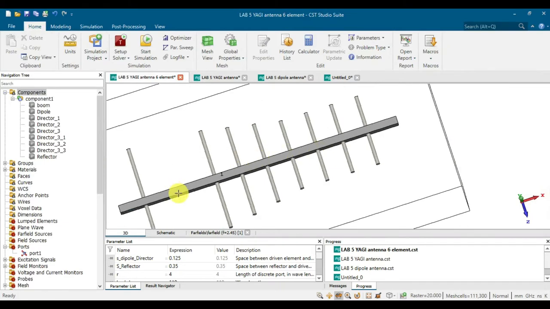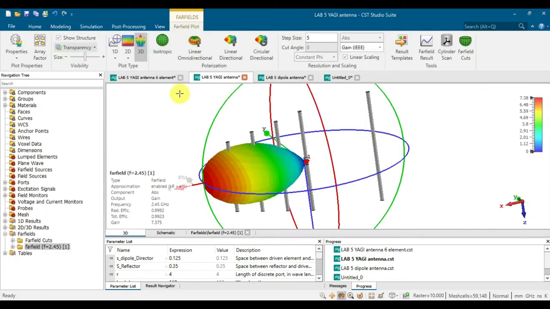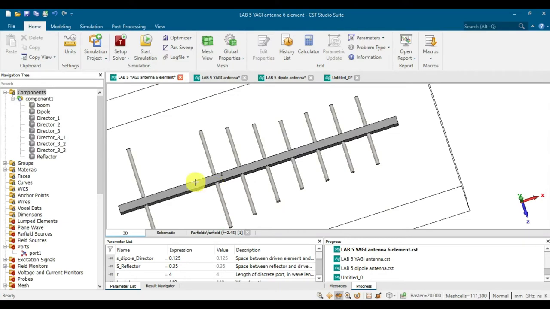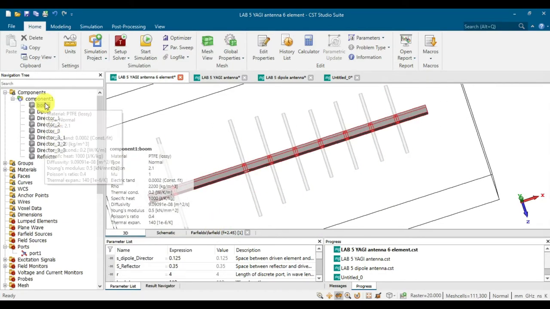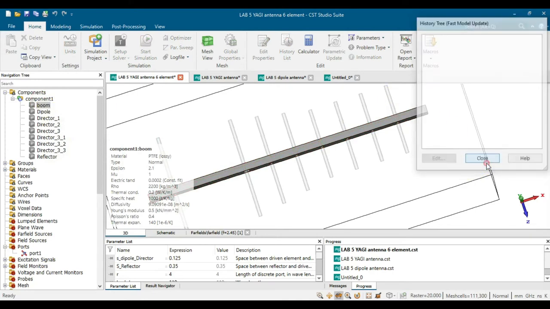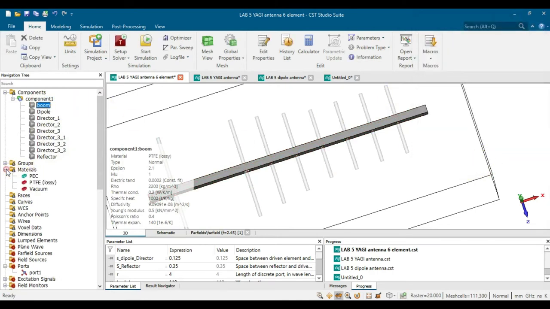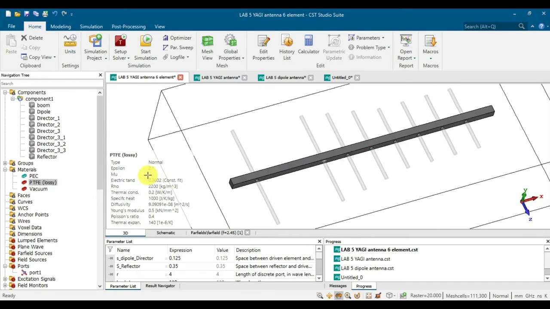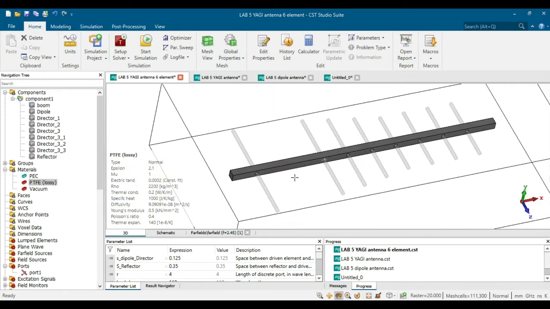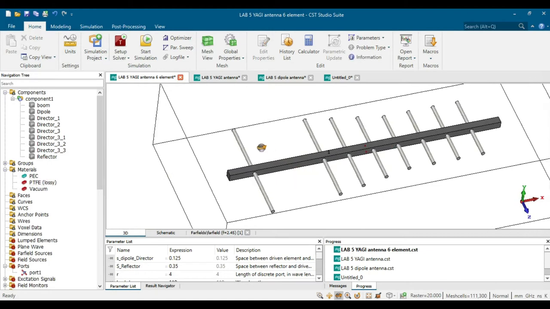Why did I not put the rod in this one? Actually just for testing. And in this one I put the rod, and the result is almost the same. Why? Because the material of the bone is PTFE, a very low loss material with a dielectric constant of 2.1, so it doesn't affect much. This one is like a plastic plate to hold it. Now we're going to start.